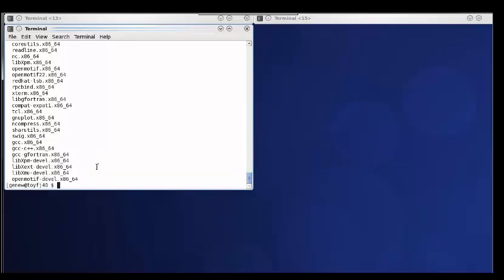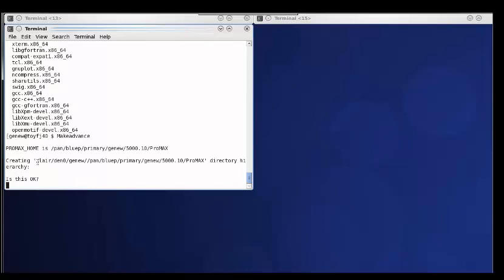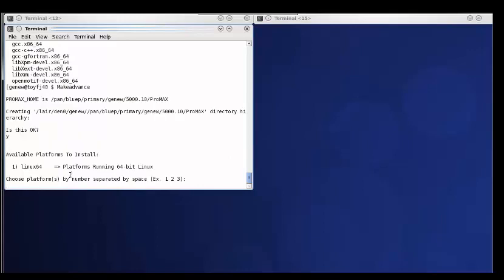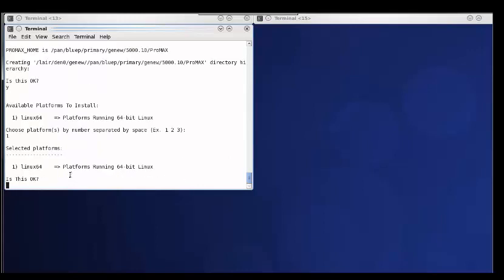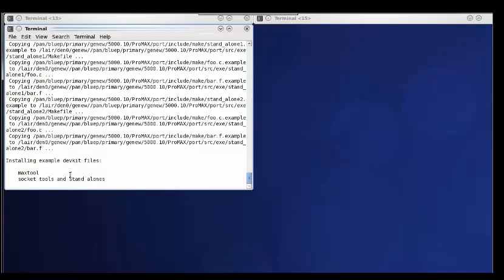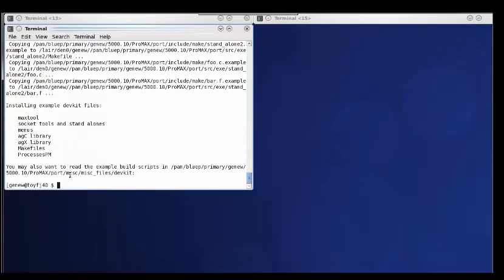Okay, so once we do that, we can run this script called make advance, which builds a directory structure underneath your home directory that mimics the software directory structure of ProMAX. So you can see we have home, and then what my ProMAX home is. My ProMAX home is home, ProMAX home. Is that okay? Yes, we're going to create it there. We're going to check. There's only one platform to select. Is that okay? Yes.